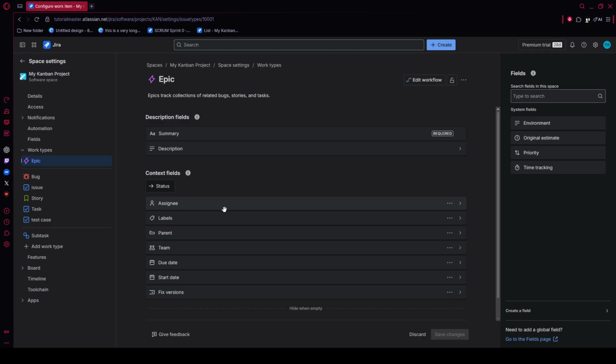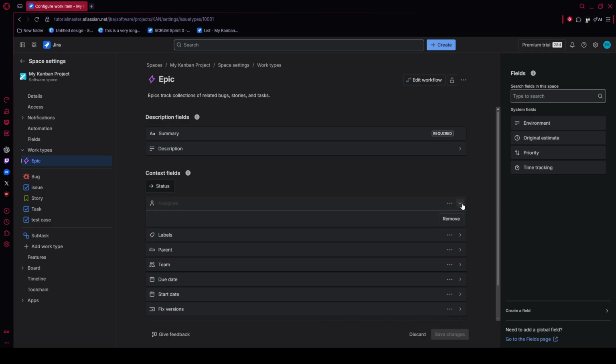To make this easier, use the Search for Fields box near the top of the page. Type the name of the field you want to enforce, such as description or priority. Jira will filter the list in real time so you can quickly find the exact field you need.